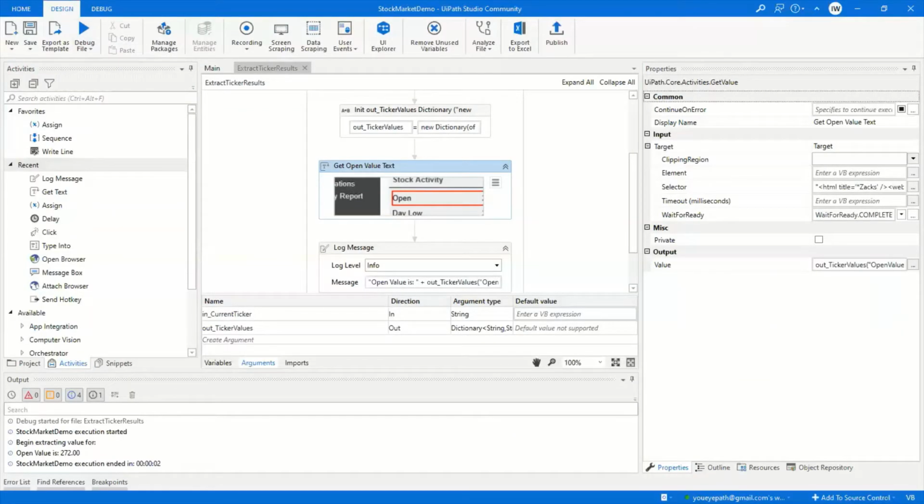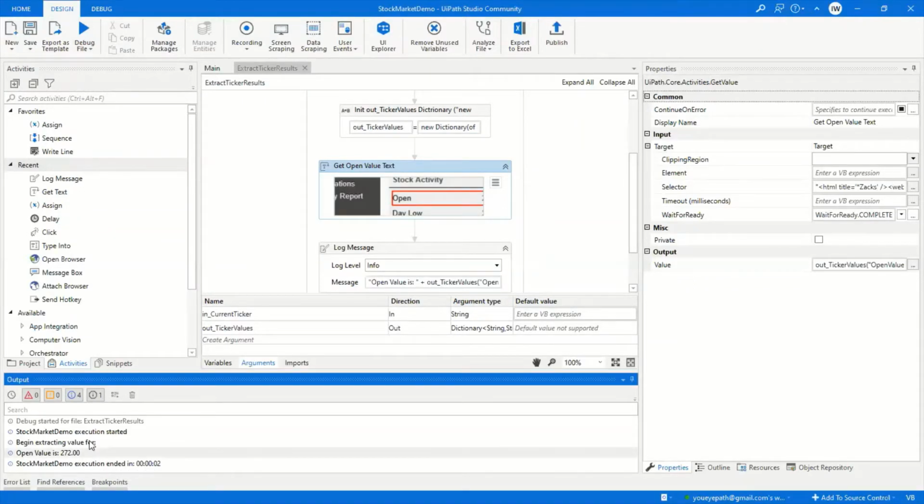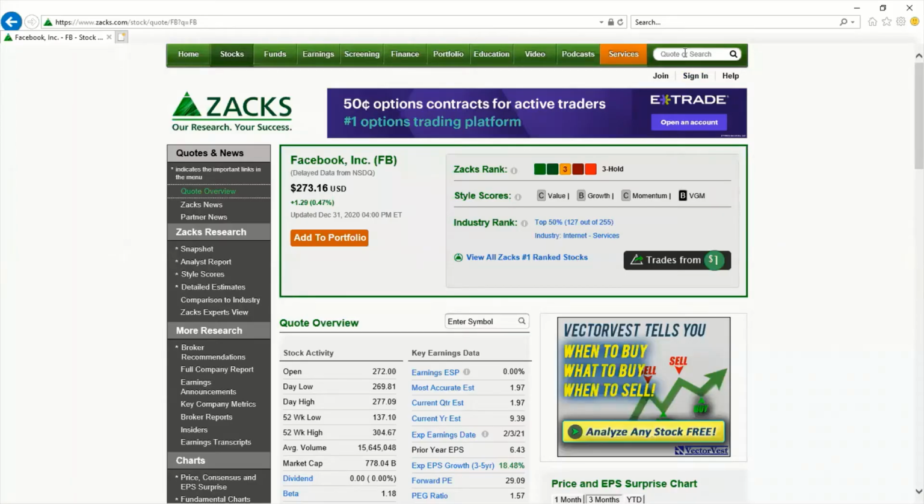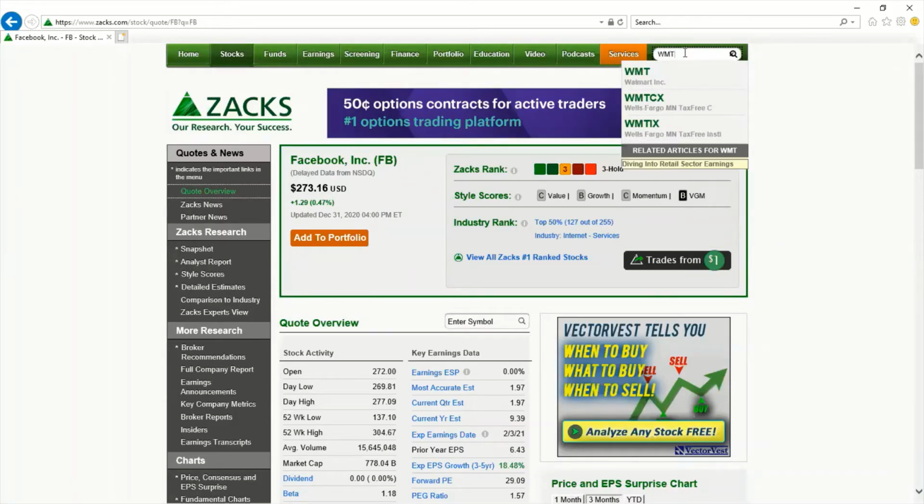Yeah, it looked like it did. Notice my output window, there's the 272. This is going to be blank because we're not passing anything into our in argument for current ticker, so this is fine. What we're really going after here is to see if the open value is indeed working the way we expected. This is where I also like to change pages.